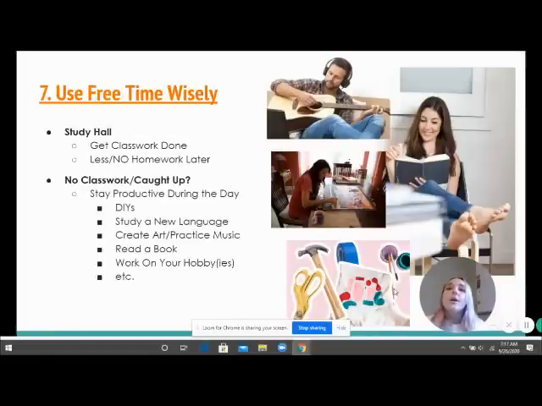Number 7, use free time wisely. So again, going to study hall, usually if you are done with your classwork and you no longer have anything to do, this would be a good time to try to stick up with your DIY projects, try to study a new language, read a book, build a puzzle, anything like that.